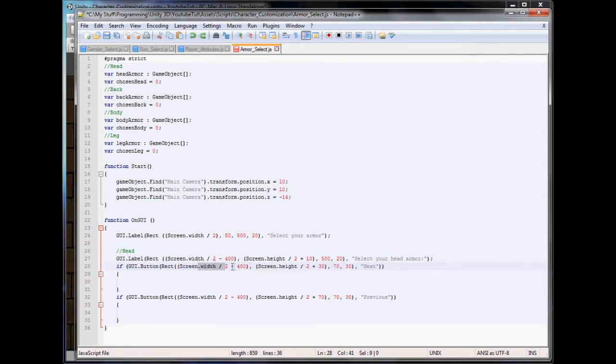So screen.width minus that. So that should be. In fact, we'll just try it like this. So we'll try plus 200 and then minus 200. And for the height, we'll try plus 300. Like so. So let's test that.